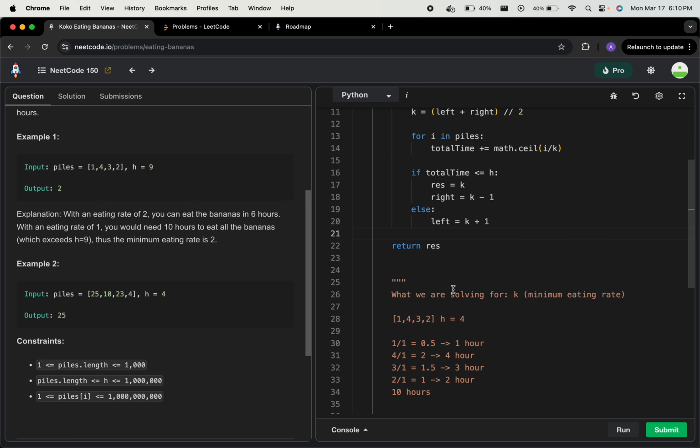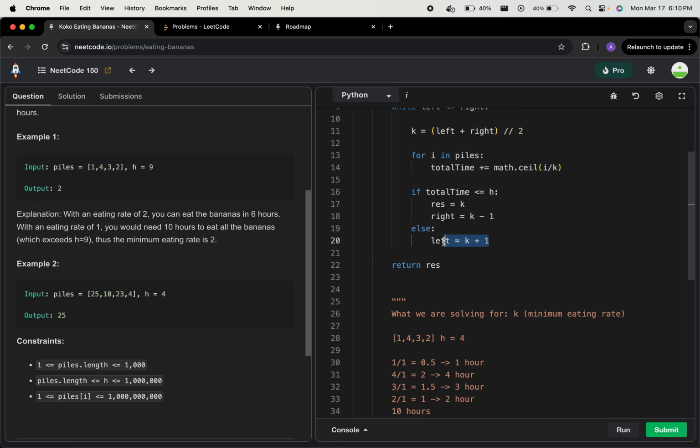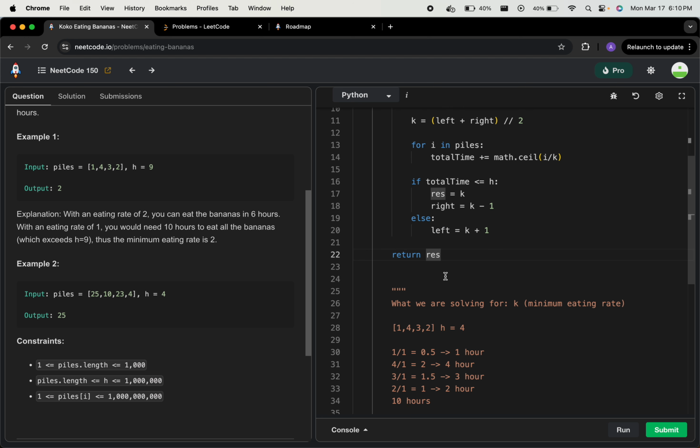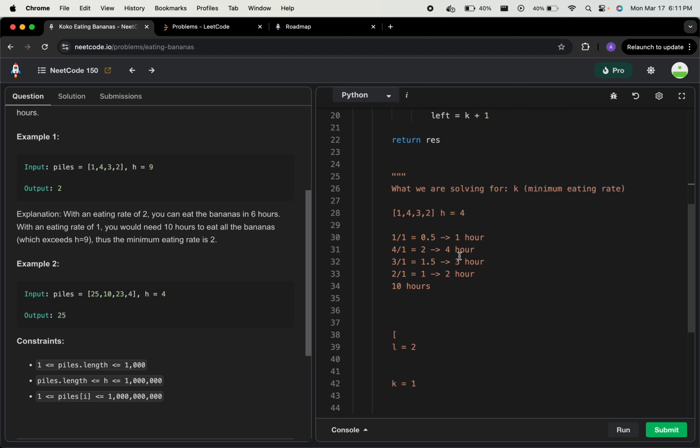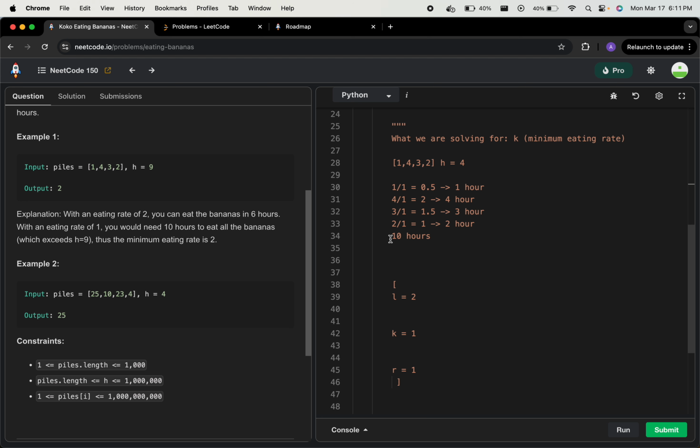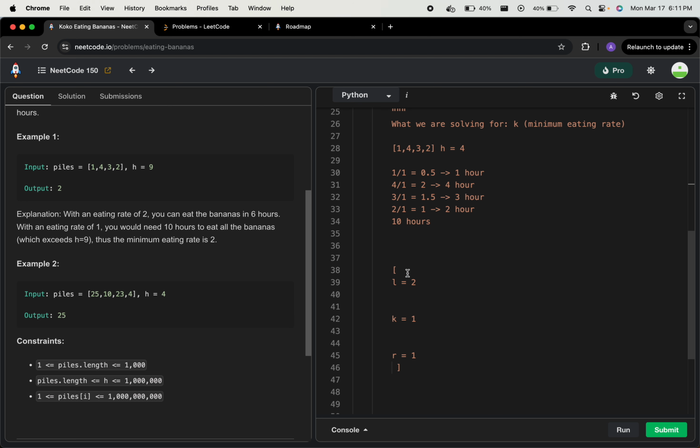And this should really be it. I didn't really give you guys a good example of this, but it's basically the same instances, right? So if the total time is more than h, then we would increase the left pointer because we need it to be a faster eating rate. So I'll give you guys an example real quick.